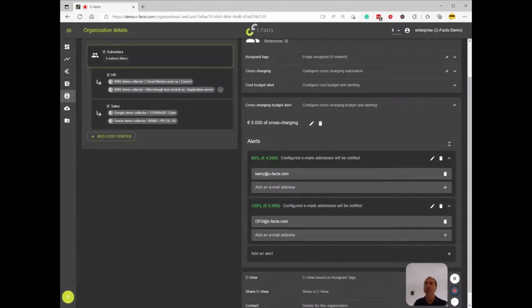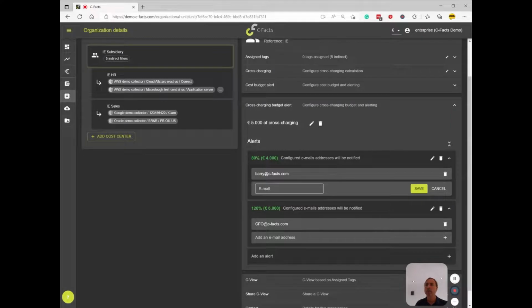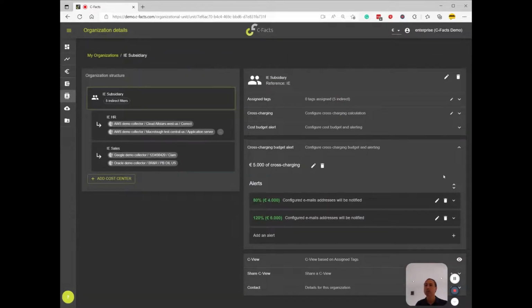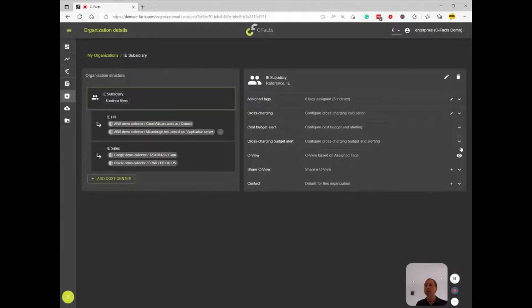As you can see, I can add extra email addresses to the different alerts. So I can have multiple people notified for the same alert. And I can add more alerts at will. So we've set budget alerts.